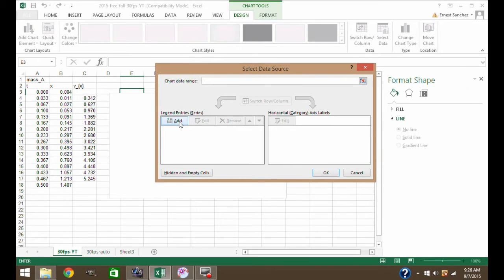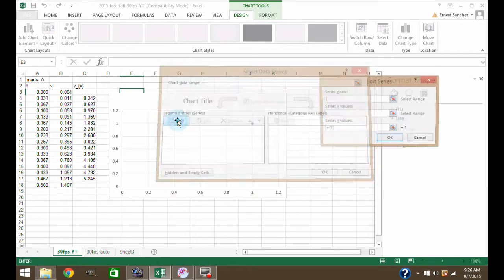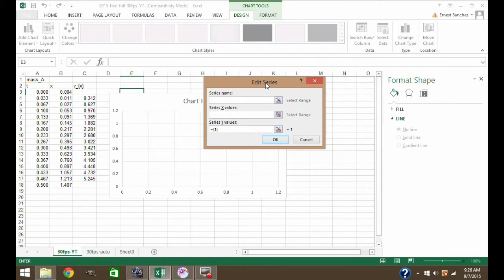I'm going to click down here, Add. This is where I can actually add some of my data series. And it brings up this series name. I'm going to call this a position versus time graph. Then I'm going to do my X values. Now remember, we discussed in class position versus time. The first one is going to be my Y versus the second one. The second one is going to be my X.